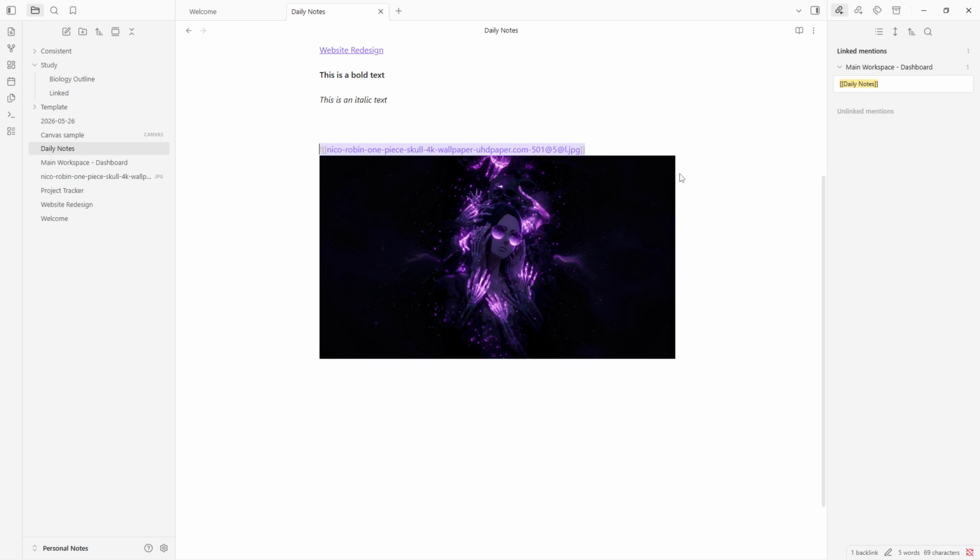If the image feels too large or too small, you can resize it using Obsidian's markdown style image formatting. Inside the image embed, add a vertical bar followed by a width value. For example, adding a pipe and the number 400 tells Obsidian to display the image at 400 pixels wide. You can experiment with different numbers until the image fits the page layout you want.